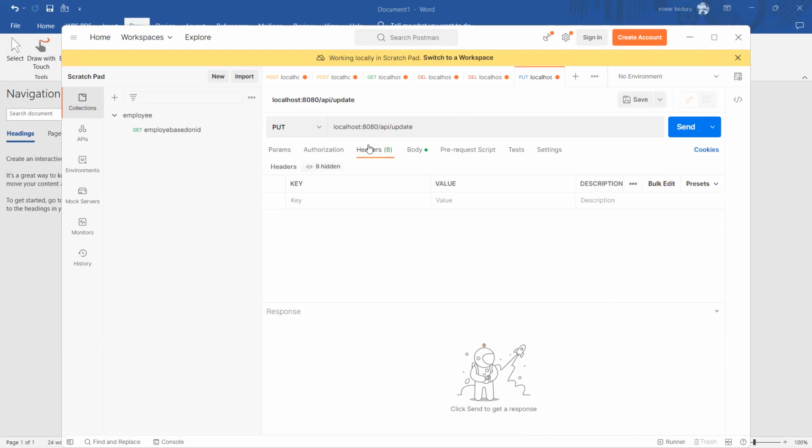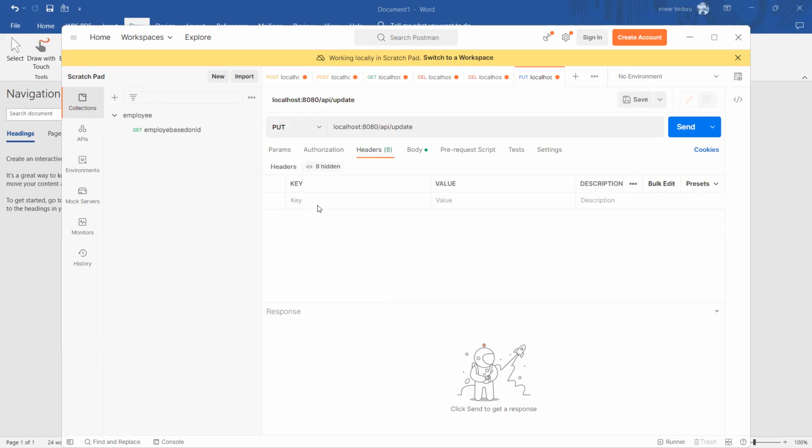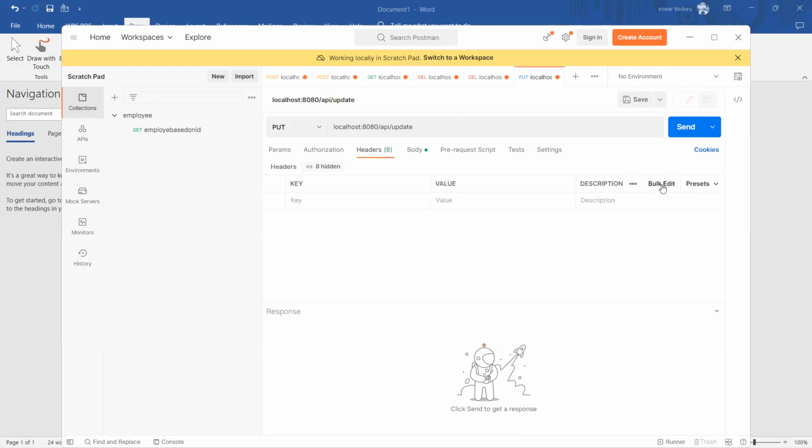Third thing, the header part. Okay, header part, what do we do? Authorization token, you can add it here. Okay, bearer token or whichever token. If you want to add more than one value, then we have to add, okay, bulk edit. If you're adding a bulk edit, it will add here. Then key and value pairs, it automatically comes as key and value pairs.